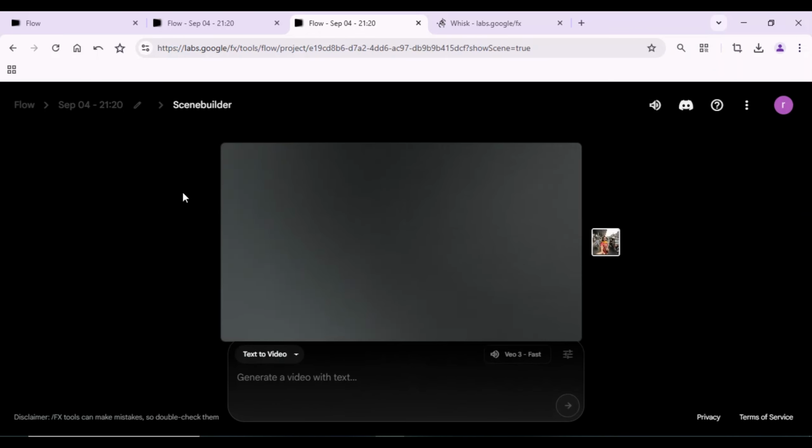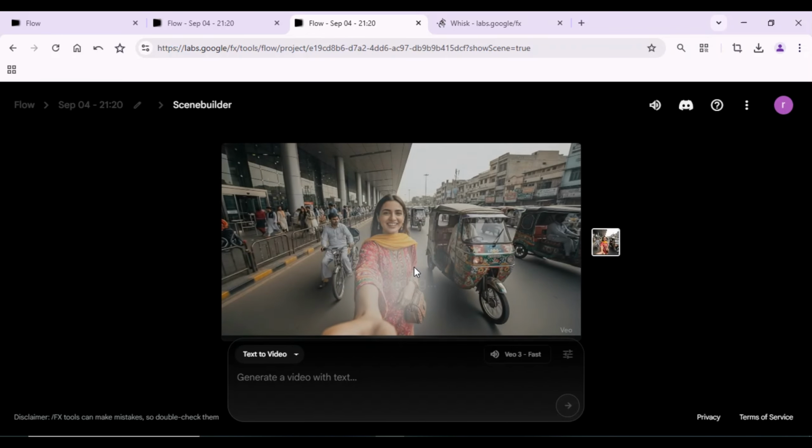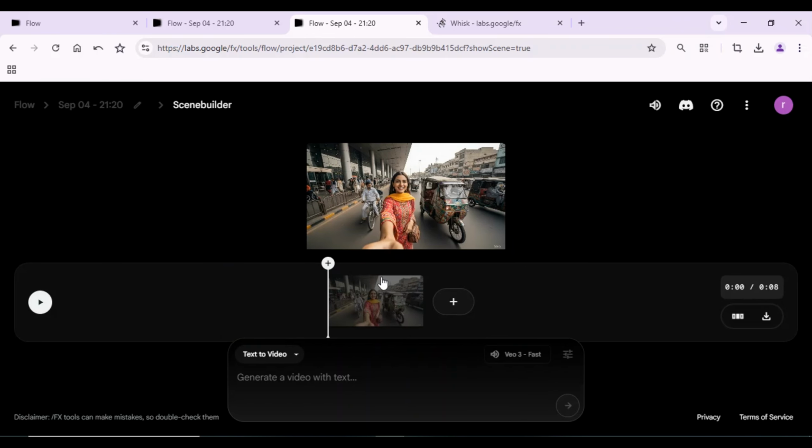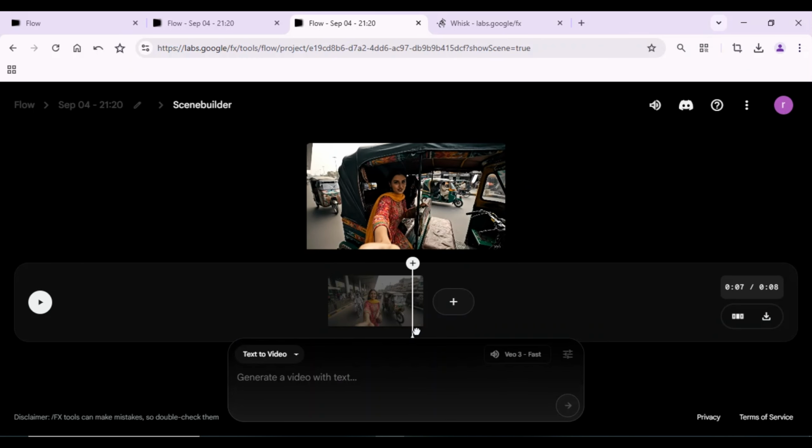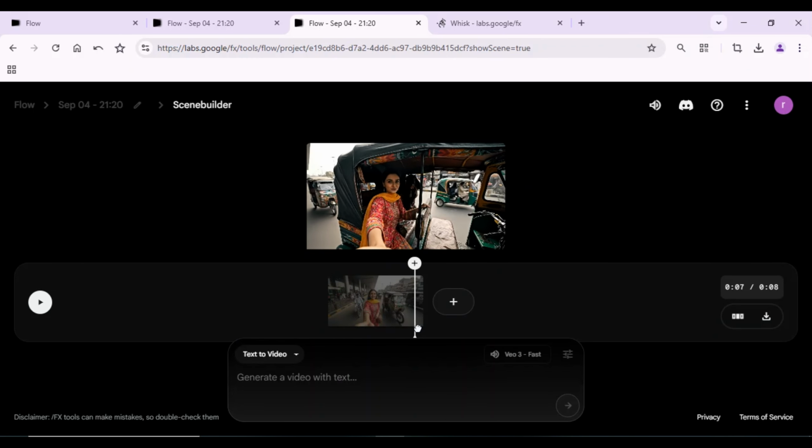Click on Add to Scene, and it will open the scene builder, allowing you to generate videos with consistent characters. Drag the arrow to move the video while keeping the character in place.